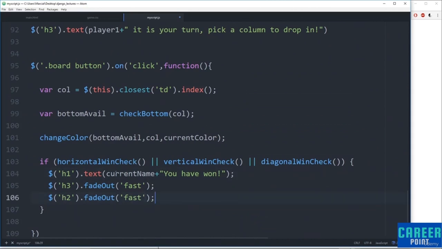All right, so if I get either a horizontal win check, a vertical win check, or a diagonal win check, I'm going to change my heading 1 text to say current name, you have won, and then fade out fast the other two headings. Then what we need to do is recheck who the current player is and change the current player.